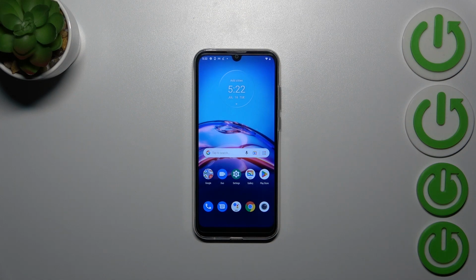Hi everyone, in front of me I've got MOTOROLA Moto E6i, and let me share with you how to enable the developer options on this device.